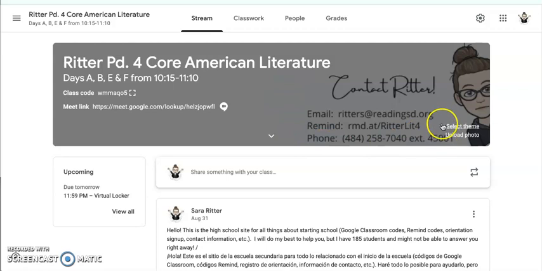Over here, you have my contact information. So you have email, the Remind for your class period, and my phone number. That is my school phone number, which I can answer using the internet from my house. So if you need to talk to me instead of just send me text, that is what you would use.